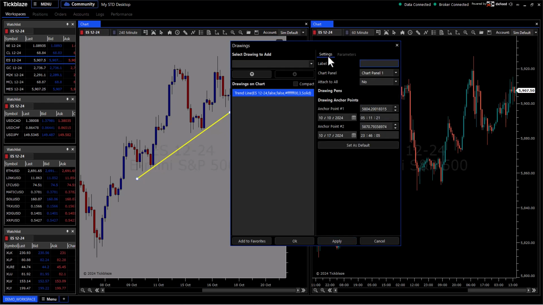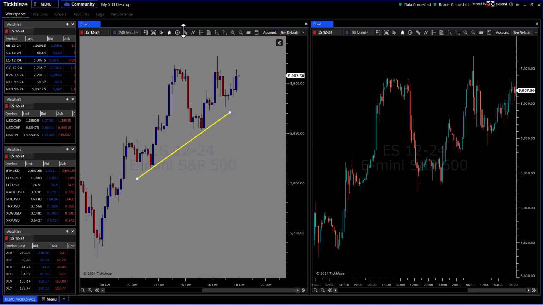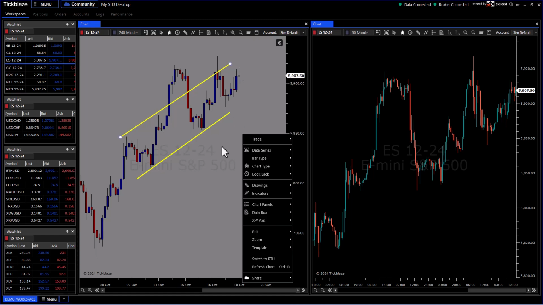Let's say I want to keep it as yellow always. I'm going to come here and hit set as default. It's very important you do this once you have the configuration set to your liking. That way, when I come up here and draw another trend line, I can see it as yellow.